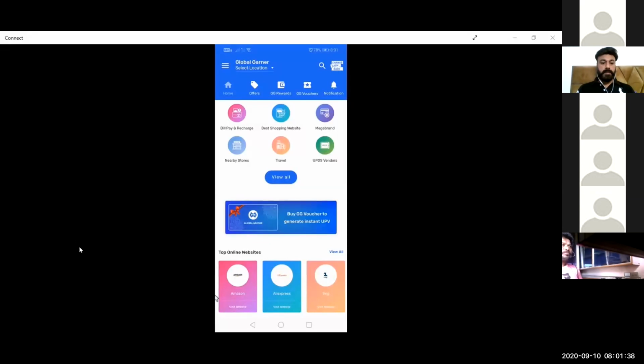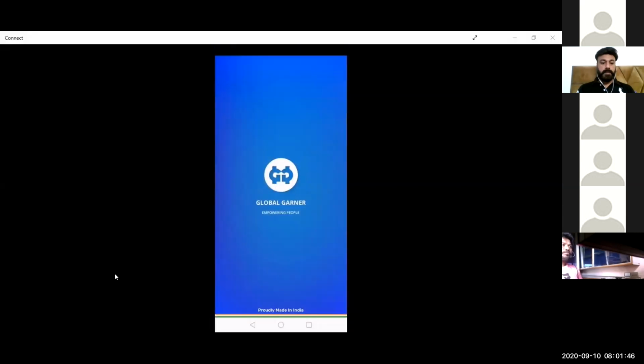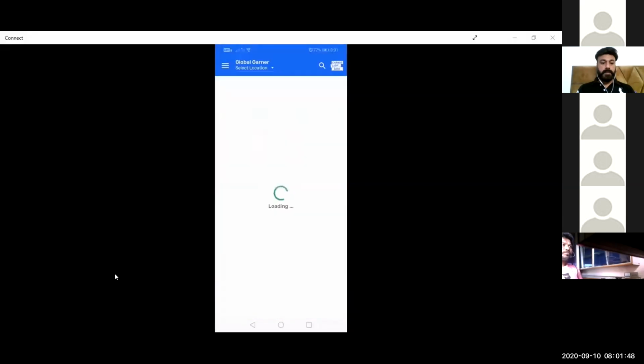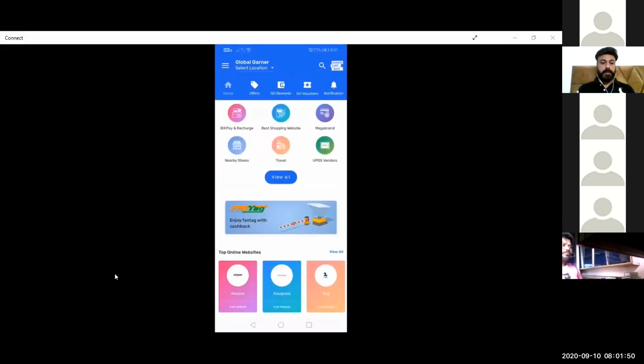So this is your user application. Day before yesterday, I have shown you how you can download this application from App Store or Play Store, and you can register yourself as a user, right? Now let's see what are the features and what are the options available in this application. So this is the home page, and on the home page itself, you'll find all these options to shop through Global Gunner.